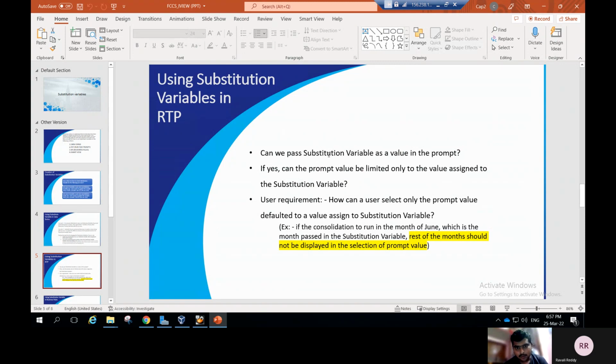And can we pass the substitution variable as a value in the prompt? Yes, I can pass the substitution variable as a value in the prompt. And coming to the next one. If yes, can the prompt value be limited only to the value assigned to the substitution variable? The answer is yes. I can assign the substitution variable for limiting.